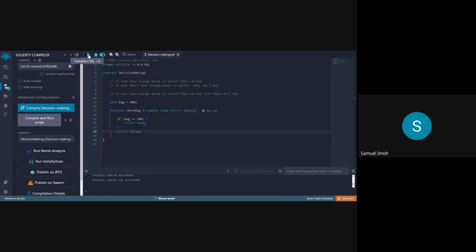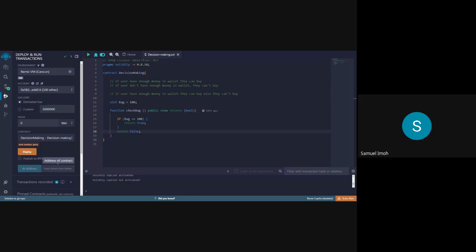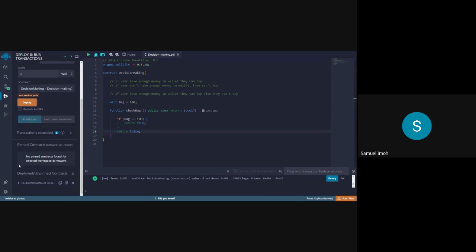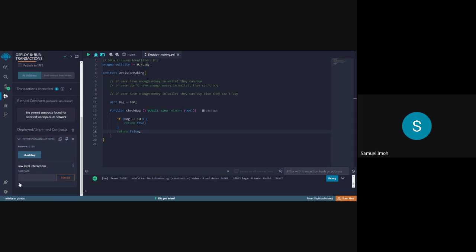Remember, for you to compile, you have to either press this play button, press your Control S, or press compile here. All right, so let's come and deploy. See our terminal. The terminal is telling us that we've deployed the contract successfully. So let's go check it out. I checked bag and it's telling me true. So bag has 100.